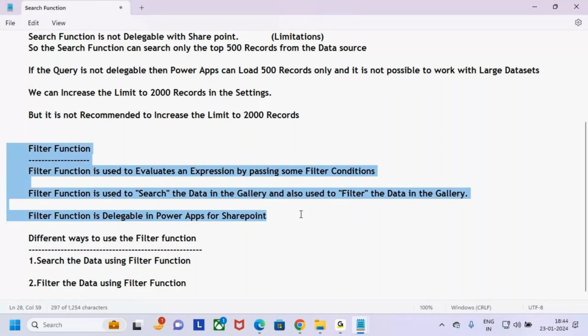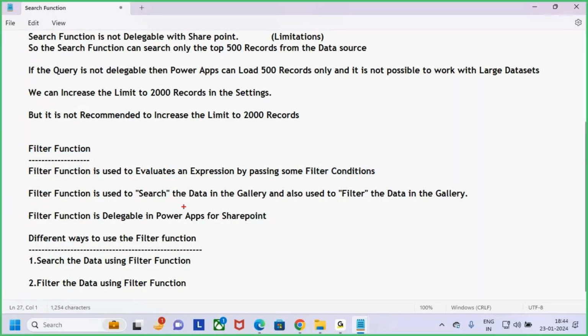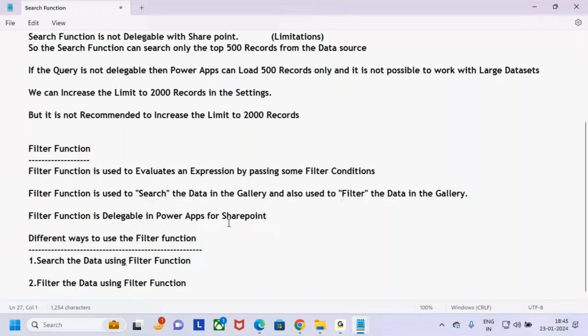Only three points you need to understand. The filter function will allow some filter conditions. The second point is, with the help of the filter function, you can search the data in the gallery and you can filter the data in the gallery. And the filter function is delegable in PowerApps for SharePoint as a data source. The next point is that with the help of filter you can search and filter the data in the galleries.